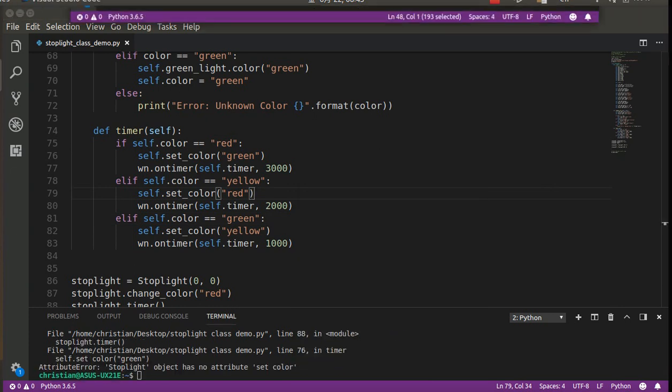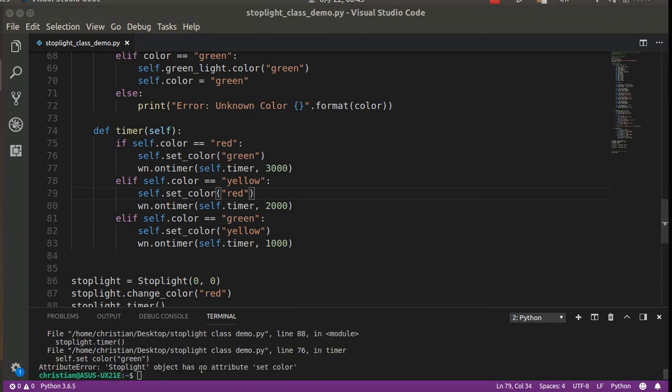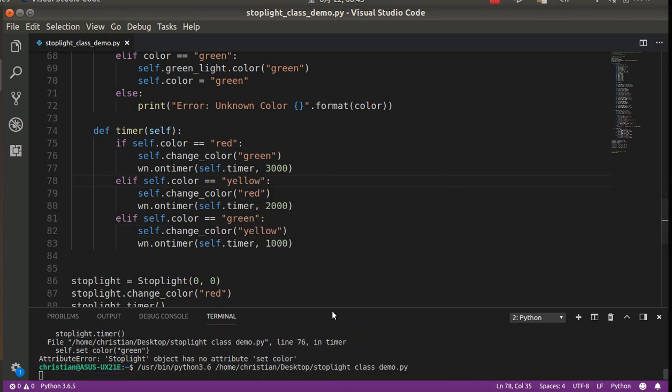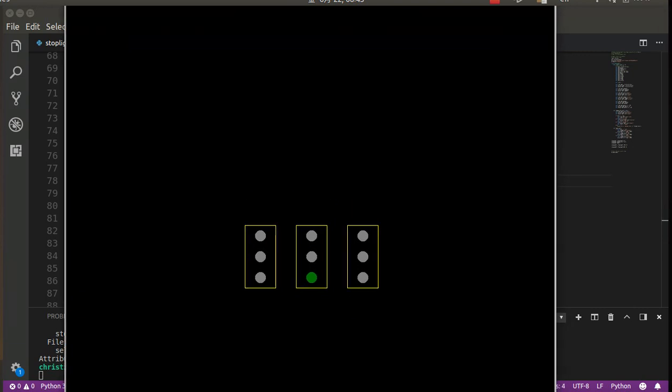So let's run that one more time. We've got an error. Hey, line 75, invalid syntax. I hate when I do that. Total rookie mistake. Do it all the time. Let's try it one more time. And we got an error. Stoplight object has no attribute set color, because it is not set color, it is change color. I probably should use set, but live and learn.